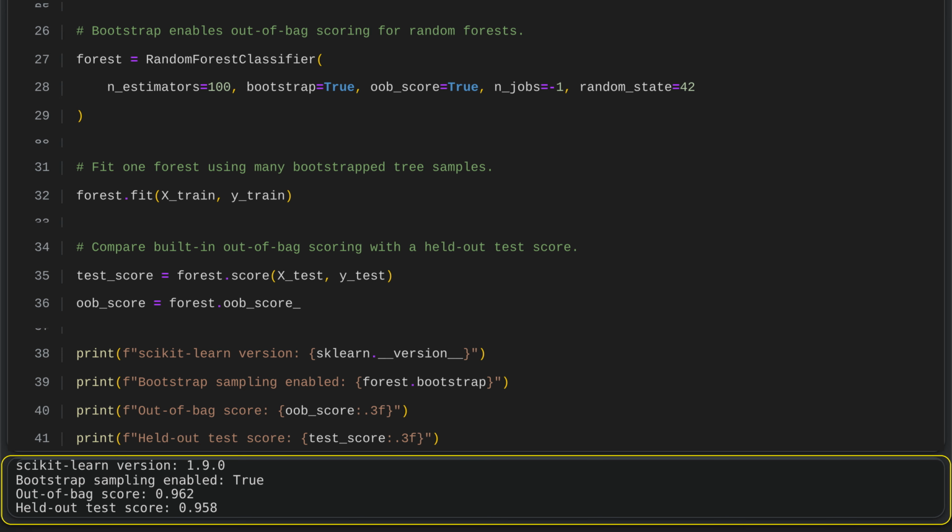This script shows how bootstrap sampling works in a random forest classifier using the breast cancer dataset. The data is split into training and independent test sets, and the model is trained with 100 trees, bootstrap sampling, and out-of-bag scoring enabled. Each tree learns from a resampled version of the training data, while the unused samples provide an internal estimate of performance. The script then compares the out-of-bag score with the test score to show how well the model generalizes.